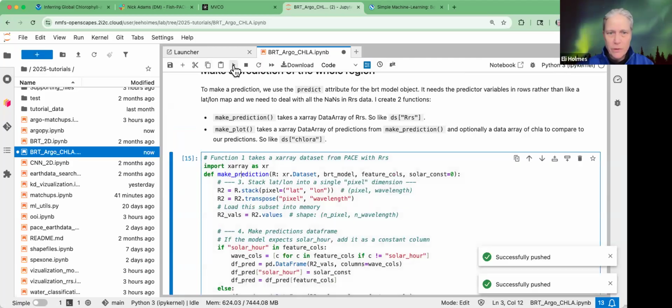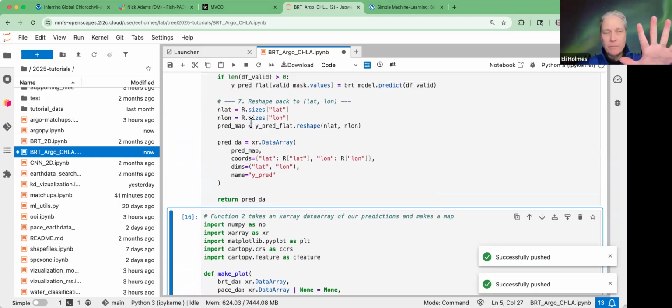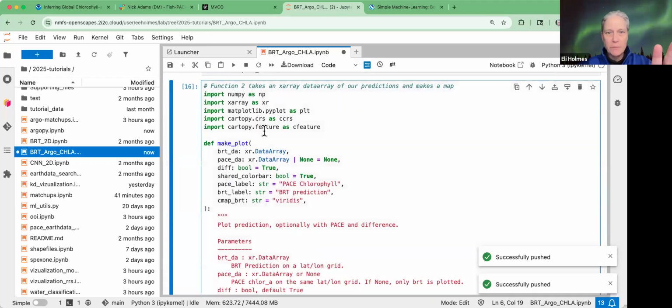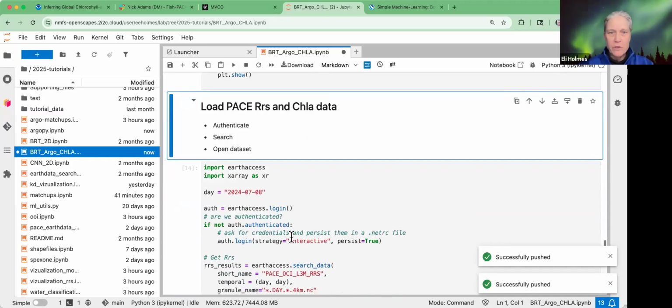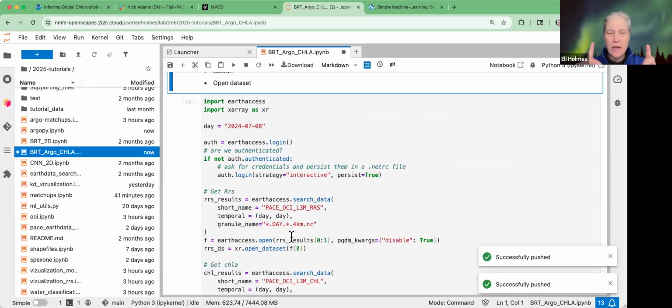So I'm going to get that function. This is going to get the RRS netcdf file, and it's going to grab all the values and make it into that pandas data frame. And then it's going to take that data frame and make predictions and then spit out a map. That's what the second function does. All right, so now I've created those functions. So first thing is I need to get a netcdf for a particular day.